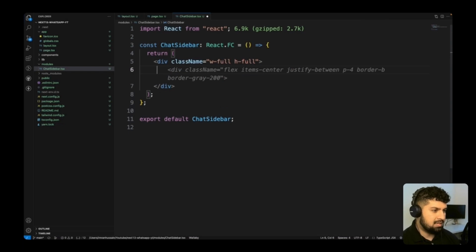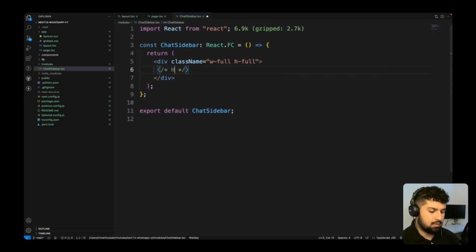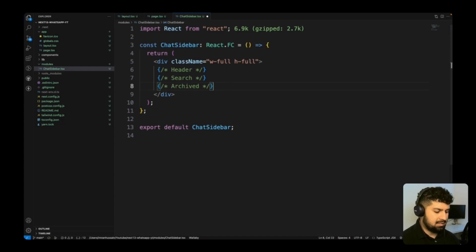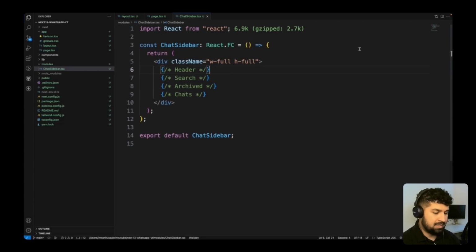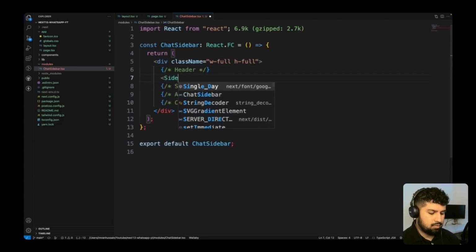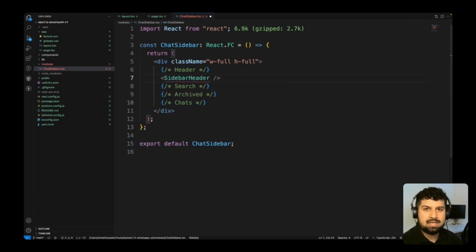On WhatsApp, what we need to do is map out the things that we need. So we need a header at the top. We also need a search. We also want the archived, and we finally need the chat. So that's everything we need. The first component I'm going to build is the header. So I'm going to call this one sidebar header, because we will have a main screen header as well. So let's create this component.